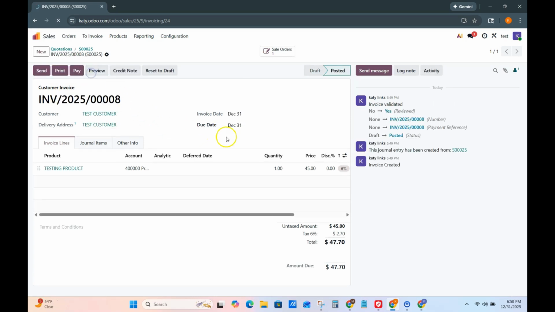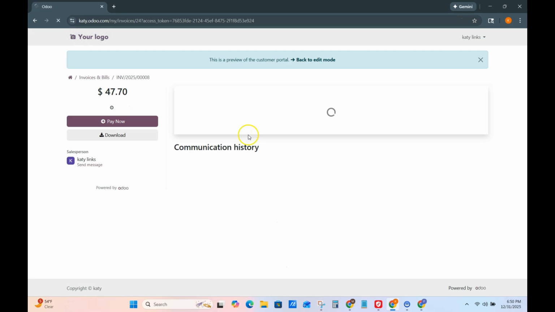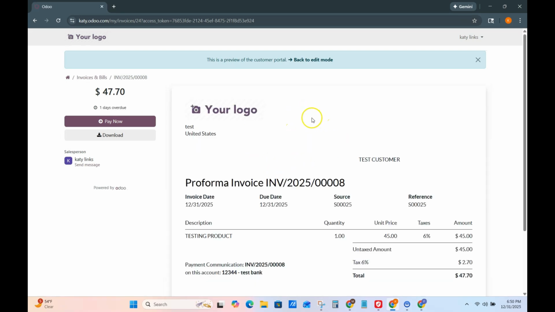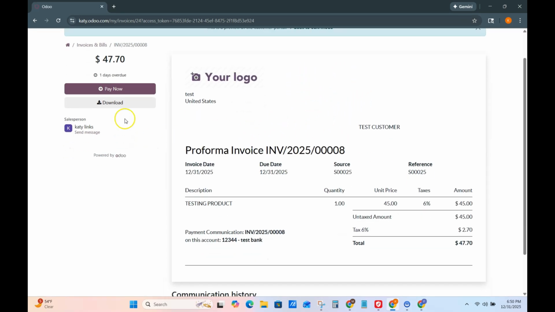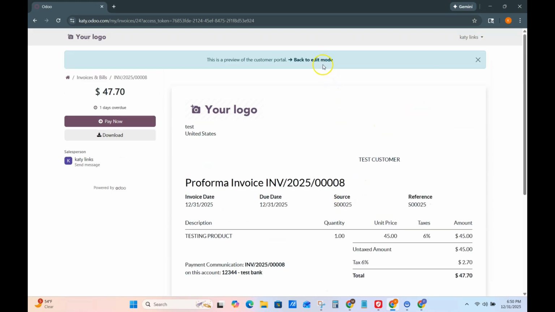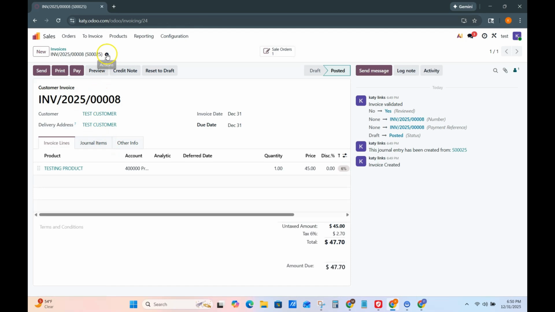We start by creating and confirming a quotation, then validating the customer invoice so it's officially posted. Once the invoice is posted, we use the Actions menu to generate a secure payment link. This link can be copied and shared with the customer by email, chat, or WhatsApp without giving them system access.